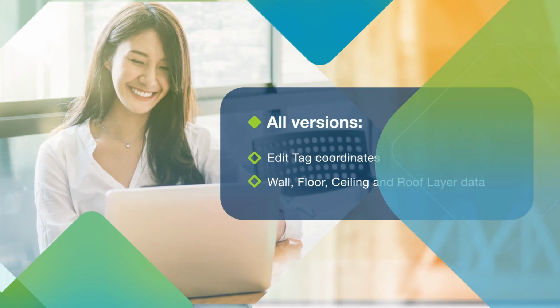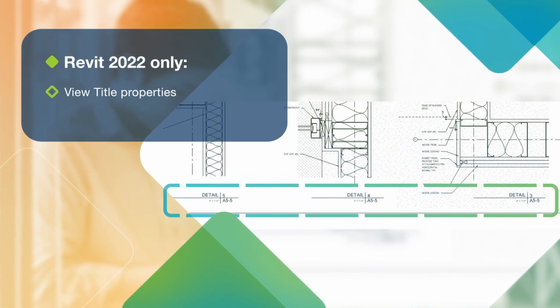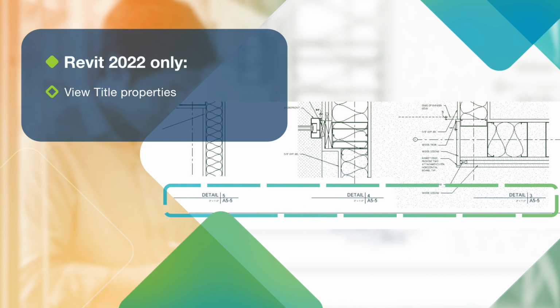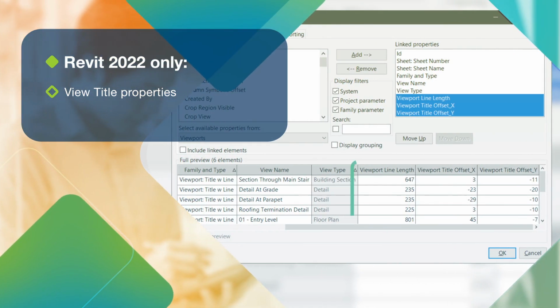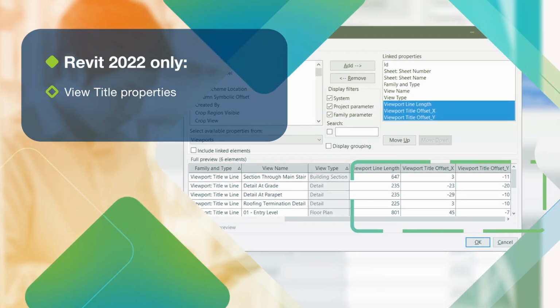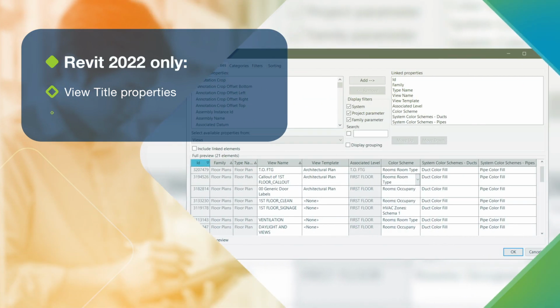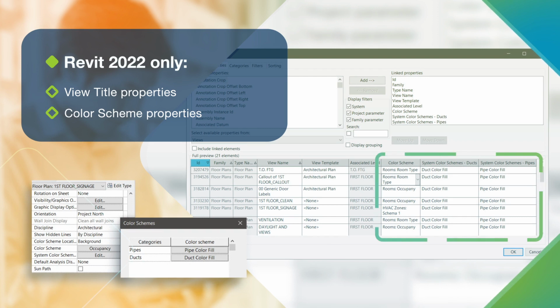A long-standing request from our customers and developers was the ability to gain access to the view title information. With the May 2021 release of Ideate BIMLink, we have added the ability to coordinate the view title location and line length. In addition, we've exposed color scheme assignments within the view properties that will allow you to apply the correct color scheme to a view for consistency across views. These two features are only available with Revit 2022 and later releases.